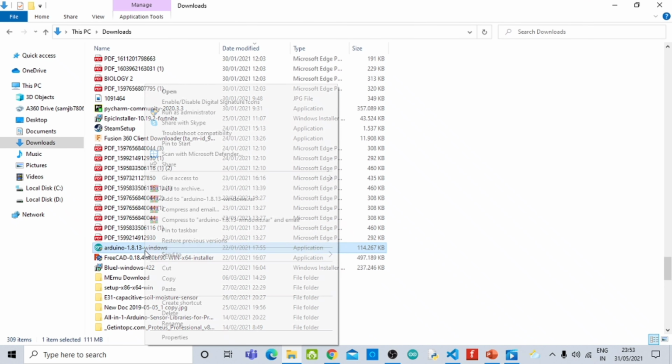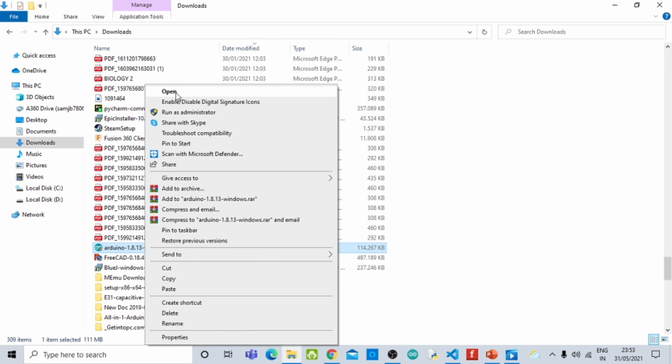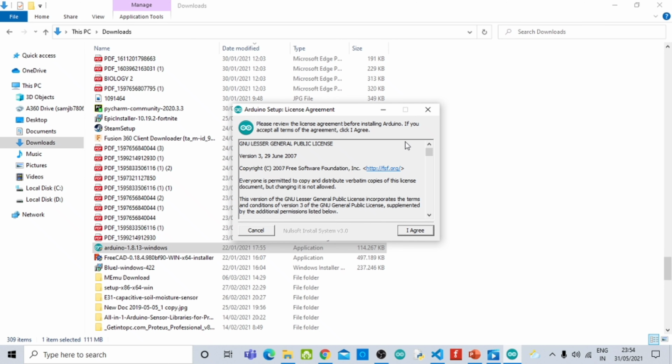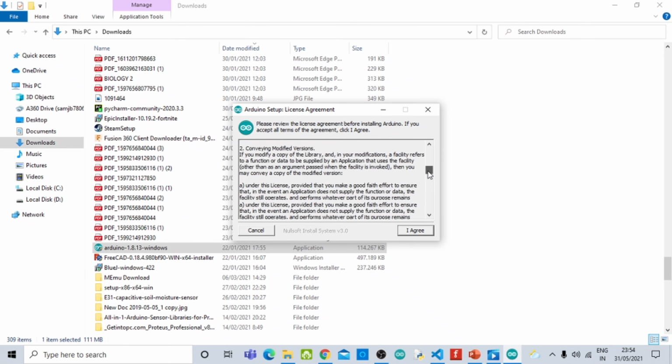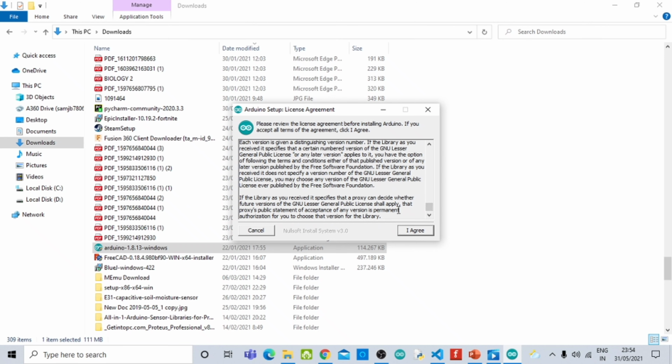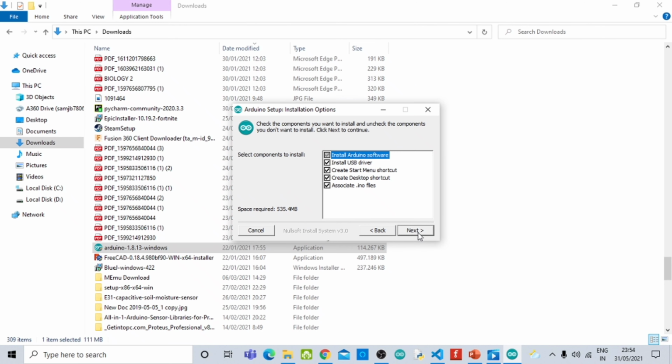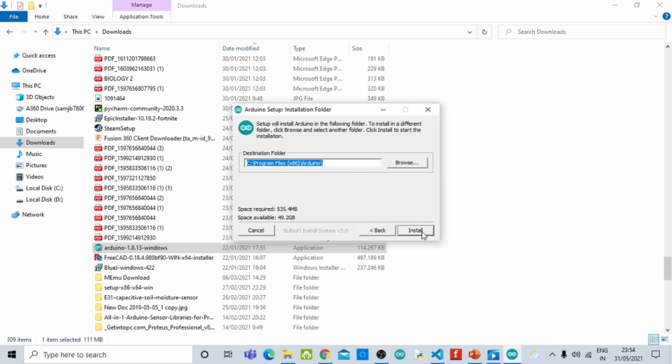Here you need to right click, and you will have the open option. It will ask permission to make changes to your device. You can click yes. Here a dialog box appears for the license agreement. It is not required to read, but if you want, you can read it. You need to click I agree, then click next, and check where you want to put your software.